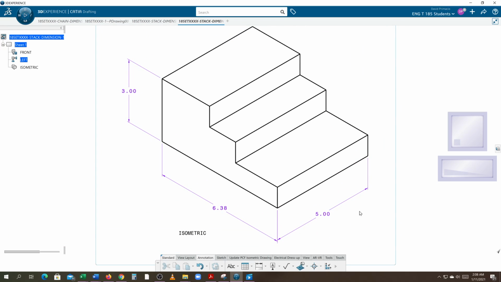Now, we normally would not dimension to isometric view because all the lines in the isometric view are foreshortened. They're not true size and shape, so if they were to measure in the shop 5 inches, this line here is not going to be 5 inches, nor will it be 3 inches tall. That line has been foreshortened in this view. So, if we want to leave the dimensions in there, we would have to change these to a reference callout.